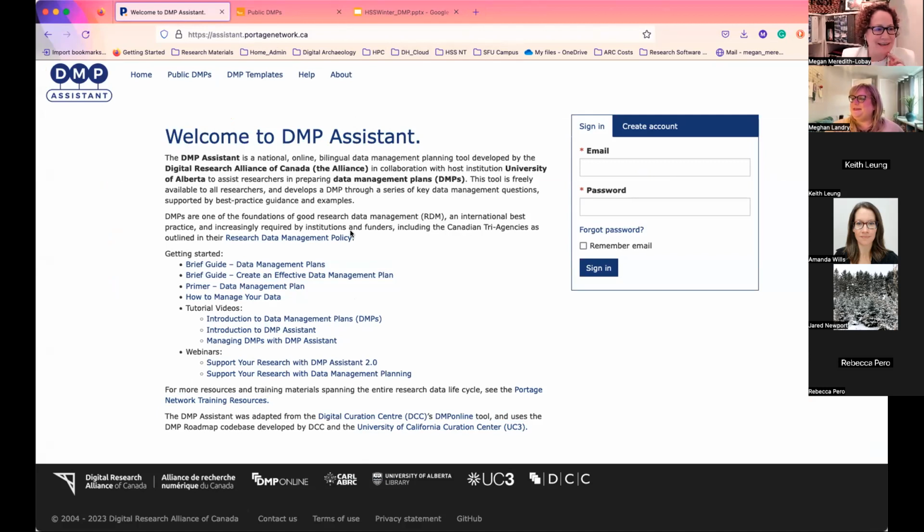I've put the link to the Data Management Plan Assistant in the chat. Everyone can visit along if you'd like. And so you can see at the bottom, and can everyone see my cursor? Can you, Megan? Yeah, cursor's good. Okay. It sort of goes over the institutions that are helping with this. The DMP Assistant is part of the Digital Research Alliance of Canada now.